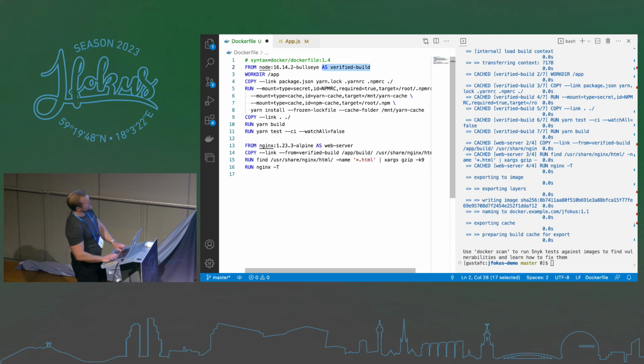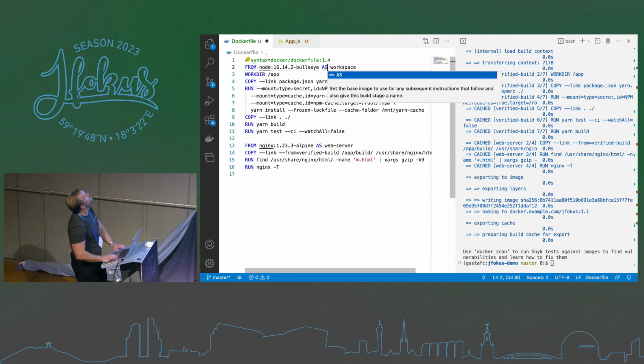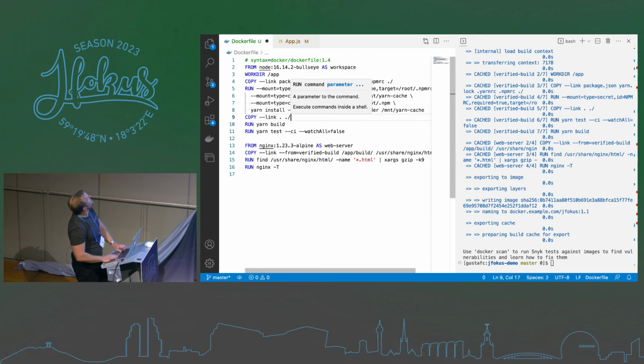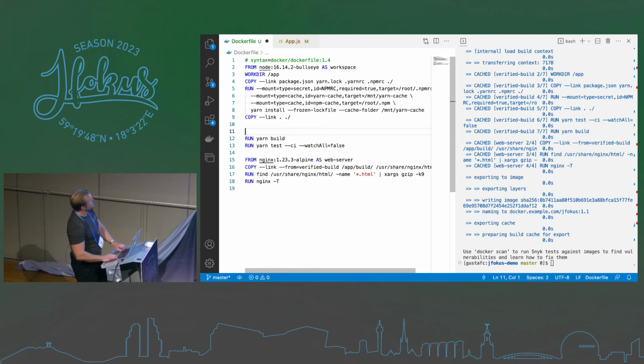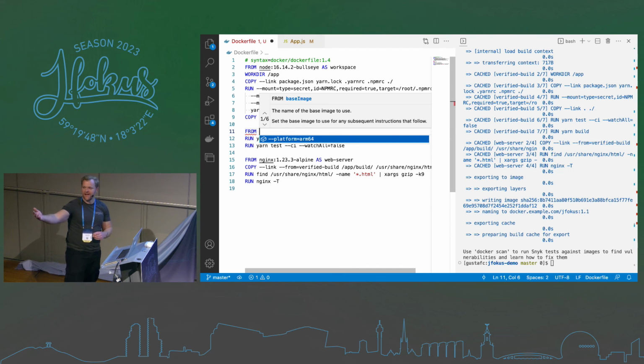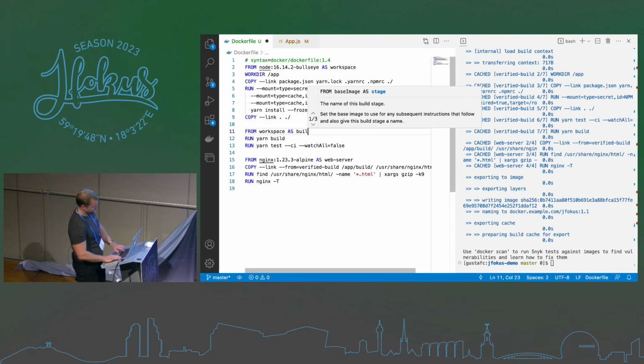this will no longer be verified build. This will be, say, workspace. Things are going great. And I'm just going to sprinkle more and more stages here. I can use a previous stage as a base image. So I can say from workspace as build.